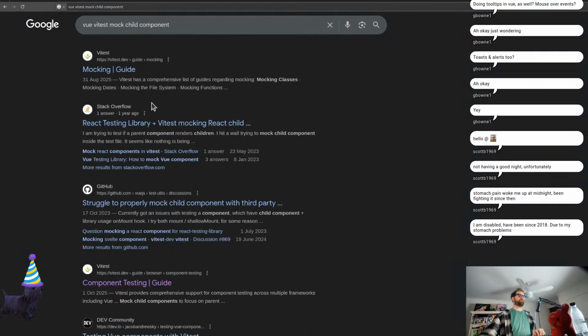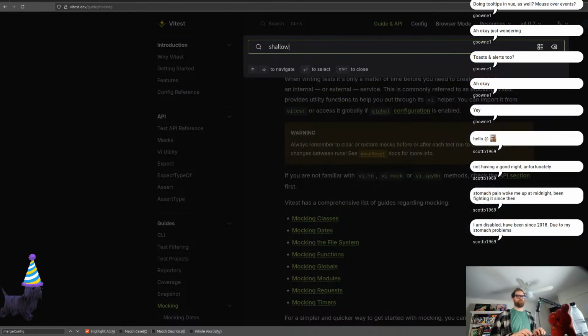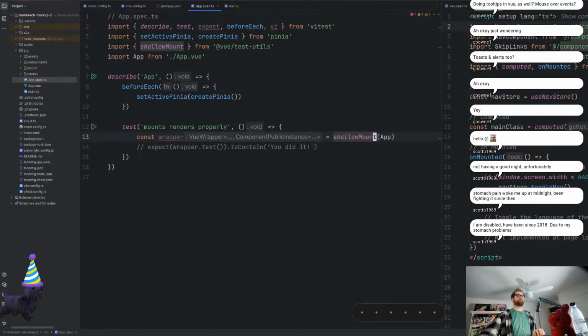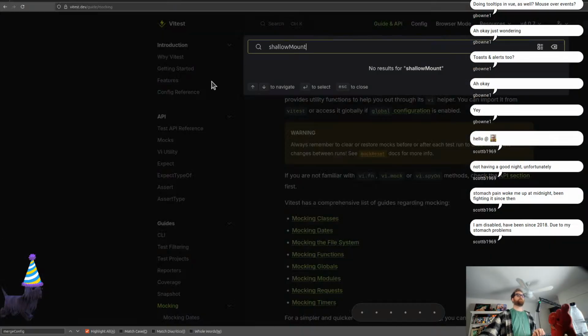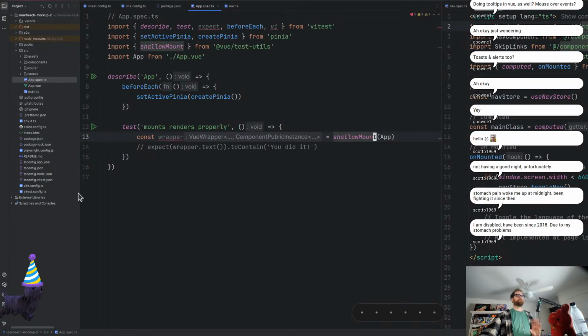Let's see if we've got some documentation. Mocking guide. No. I want shallow mount. Oh, that's part of the view tests tool set. Somewhere around there. So we've got the shallow mount. We don't need the, actually we will need the expect. Then we won't need the VI. Then I don't need to worry about everything because I'm only focusing on this particular one.